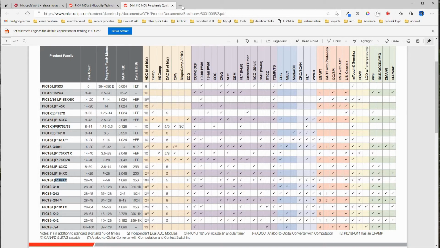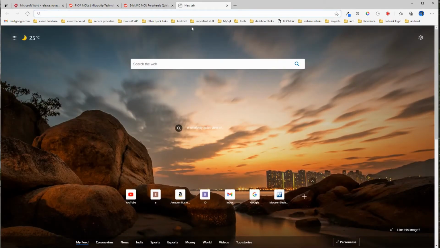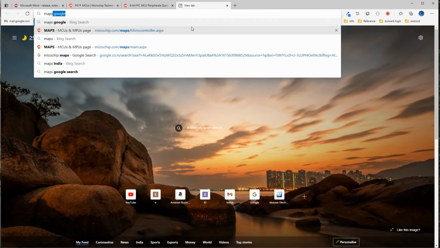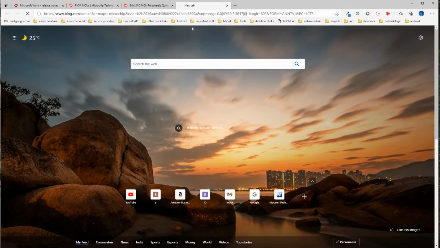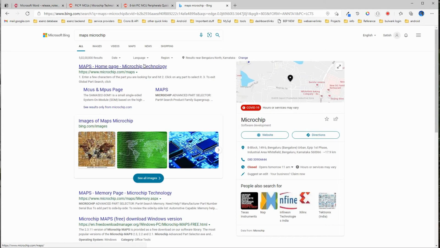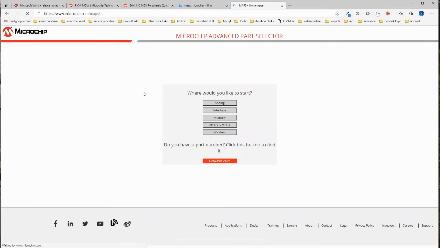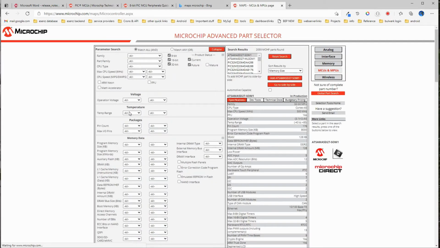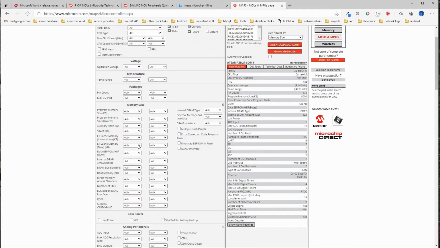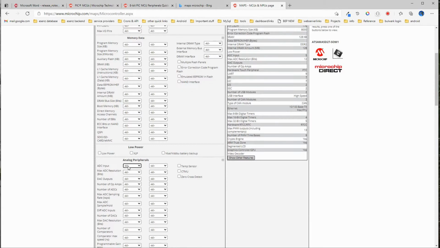And Microchip has a beautiful tool, or a web page, where you can select the controller. Let me show that. It's microchip.com/maps. This is a very good tool where it's easy to select a microcontroller. So let's select a microcontroller, or any other ICs, analog, interface or something. Here you can filter based on program memory or how many ADCs you need and all these things.